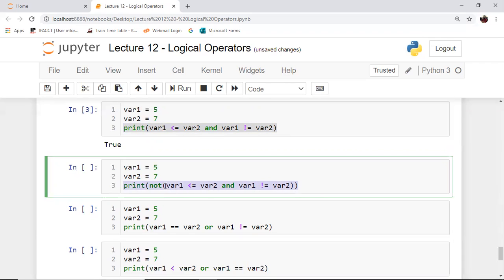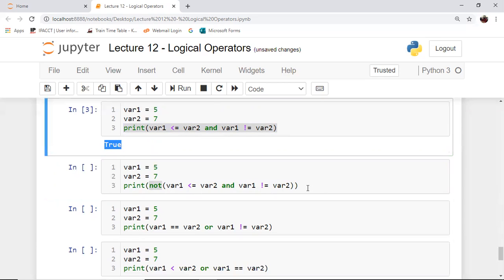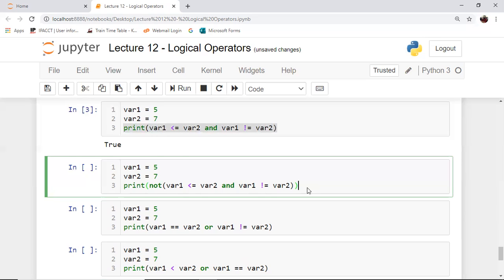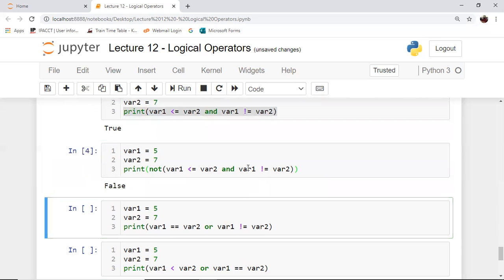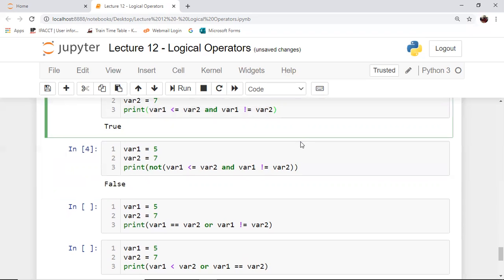And what I'm doing now is I'm simply taking the not value. It came out to be true, right? We just now saw that it came out to be true. So if we take the not of true, we'll get false. So not will simply act as an inverter. A true value will become false and a false value will become true. Again, we are dealing only with Boolean values here. Okay, so that takes care of logical not.